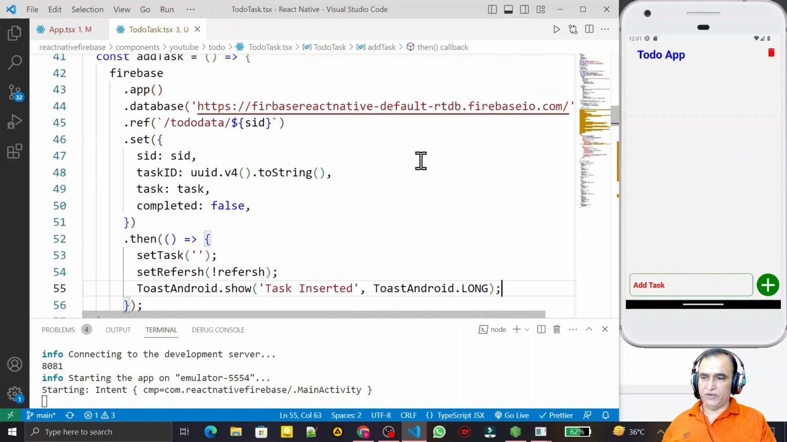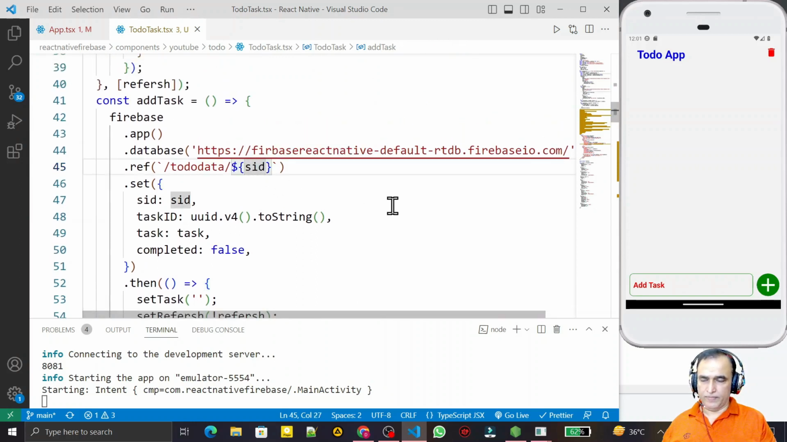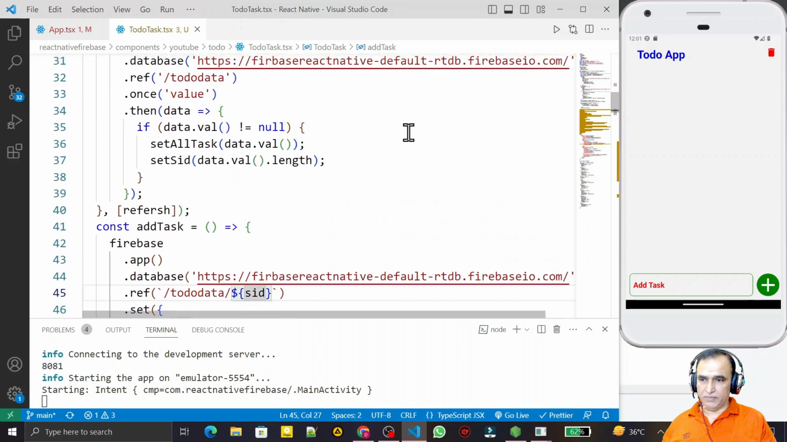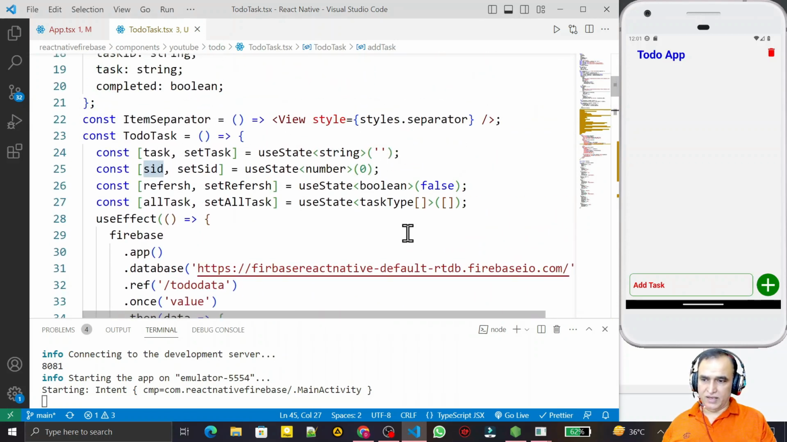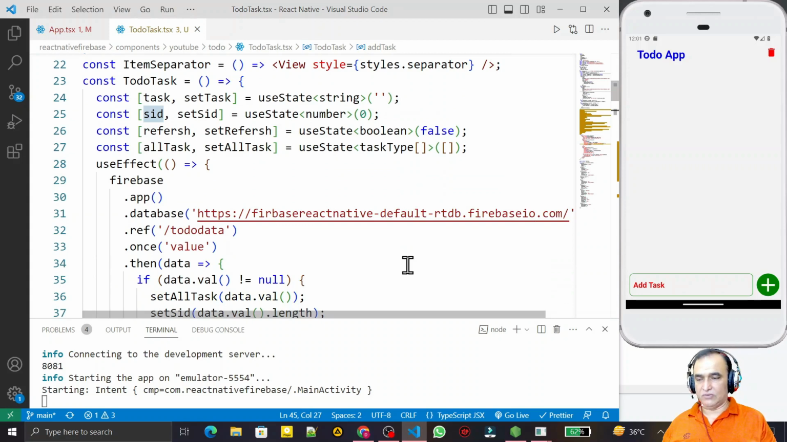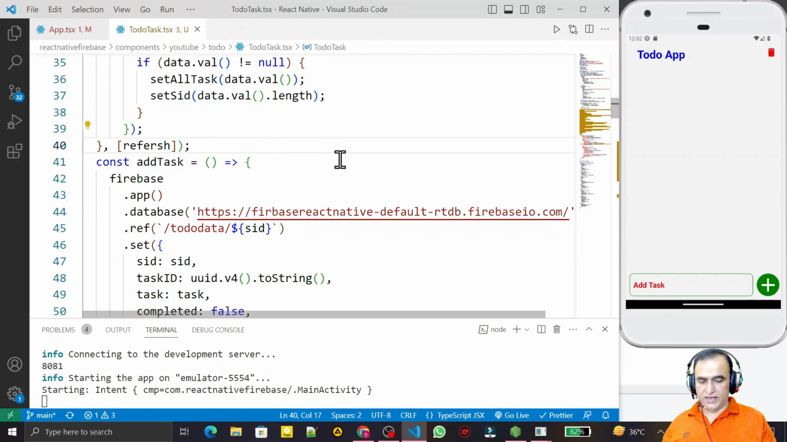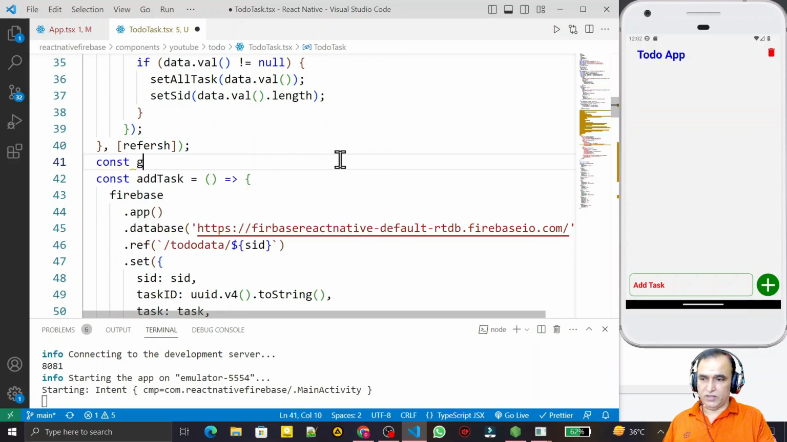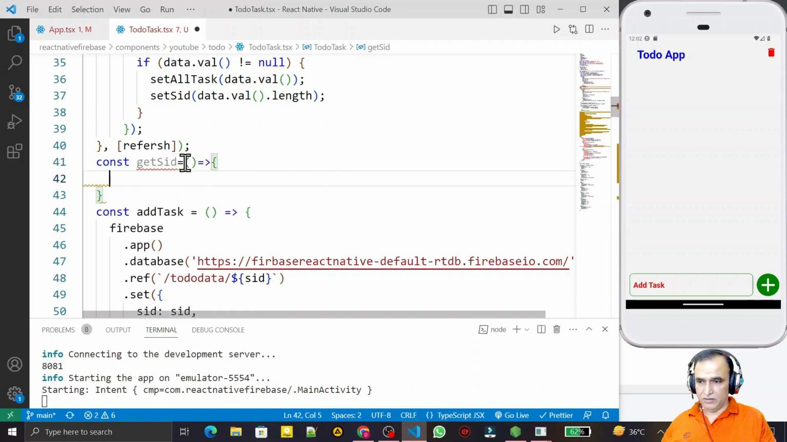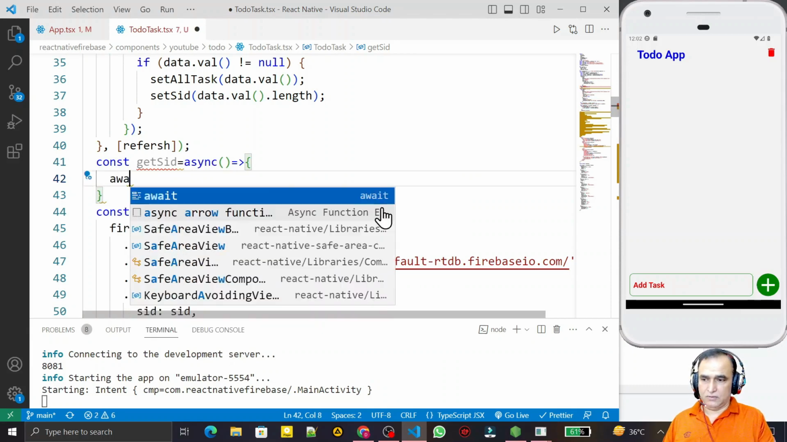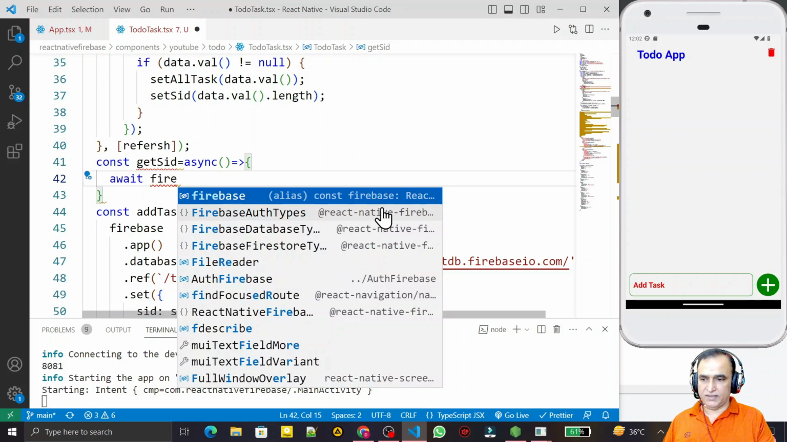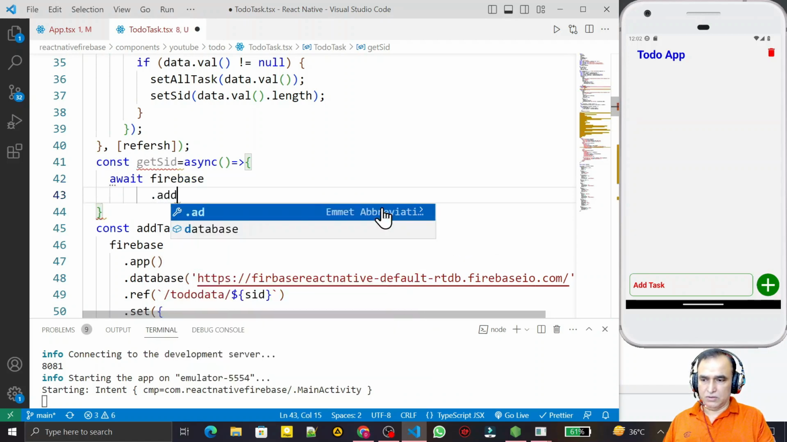The problem is that we have to get this SID as the latest one. If we are inserting nothing, remember, then the ID is 0, and next time we need an incremental SID, meaning 1, 2, 3, 4. So for that I need to create a function, I say getSID. So I create a function, I say getSID. This function will get the latest ID, remember, otherwise we will have a wrong ID. So I say here async I will have, and here I say await. And from this I will use Firebase, and I will use the latest ID.